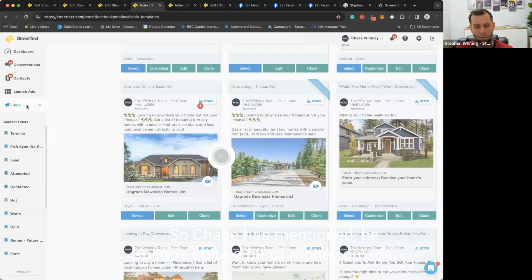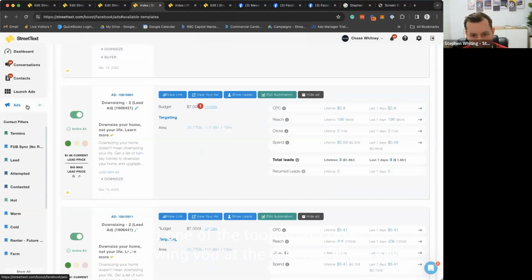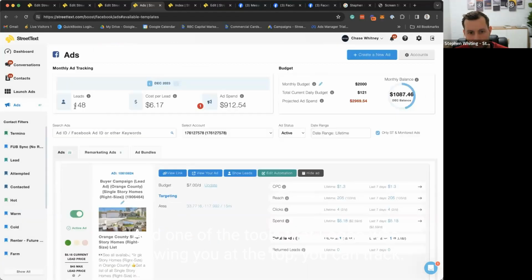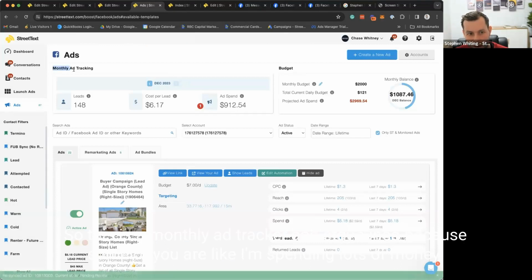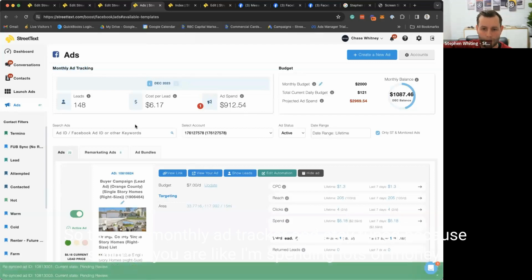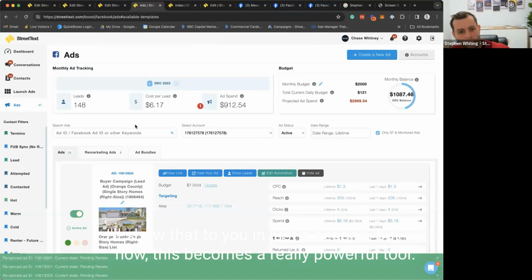So Chase was mentioning he spends quite a bit of money on ads. And one of the tools that Logan was showing you at the top, you can track. So this is a monthly ad tracker. And stay tuned, because some of you are like, I'm spending lots of money. How do I know how it's making me money? I'll show that to you in just a second. But for now, this becomes a really powerful tool.